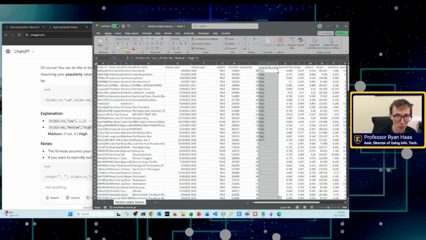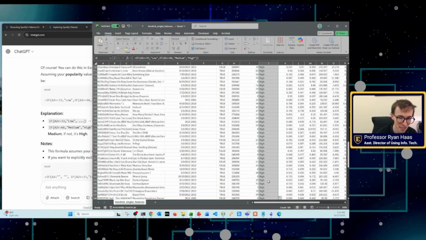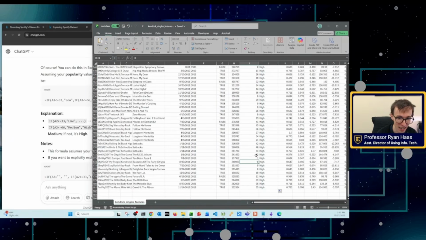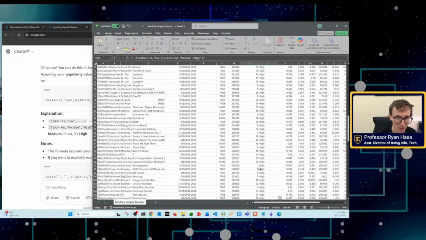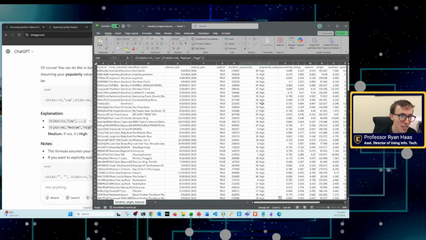Now let's copy this all the way down, and wait a second. I know 0 is not high. 34, this should be low, right? What is medium is less than or equal to 66. So this should be medium, not high. What's going on? Well, wait a second.